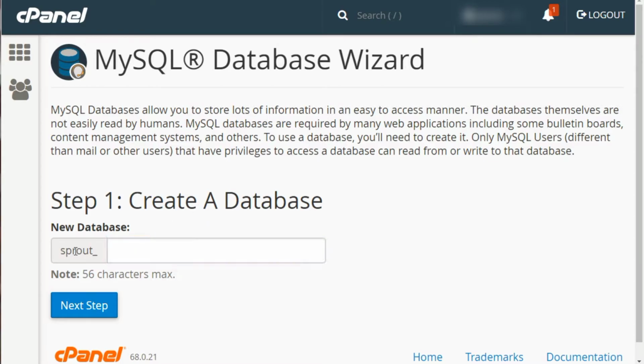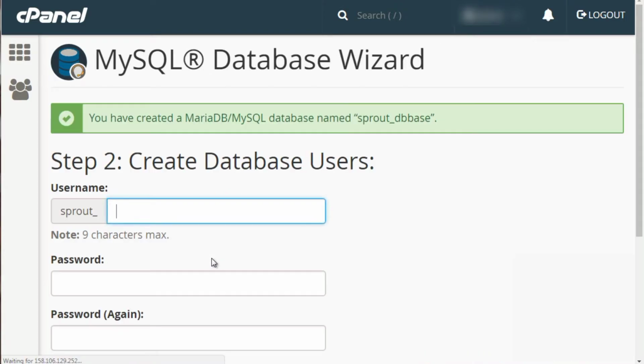Now this right here is going to be your domain name, so it's going to be different for different people, and you don't have to worry about that. So just enter a database name. We'll say DB, and this could be anything you want. You just need to remember what it is. Click on next step, and then you want to create a username.